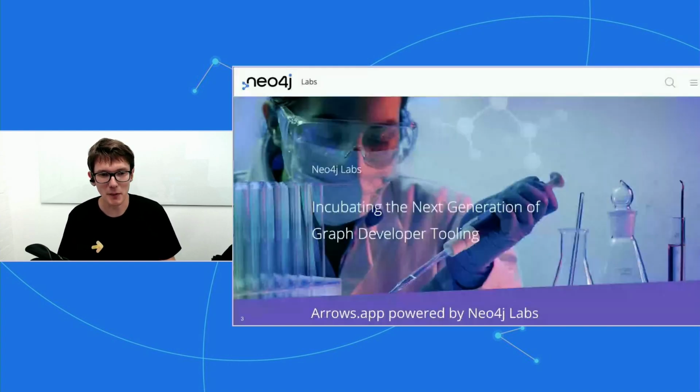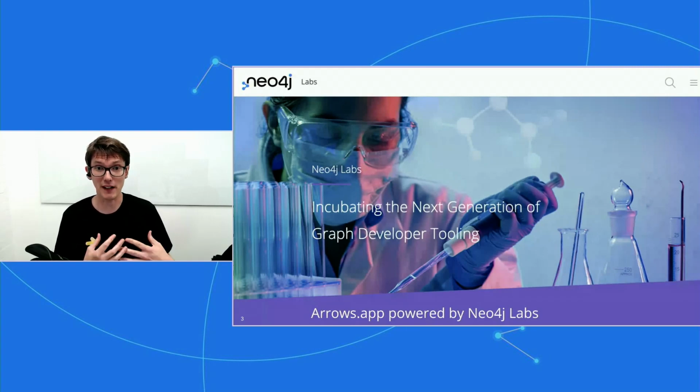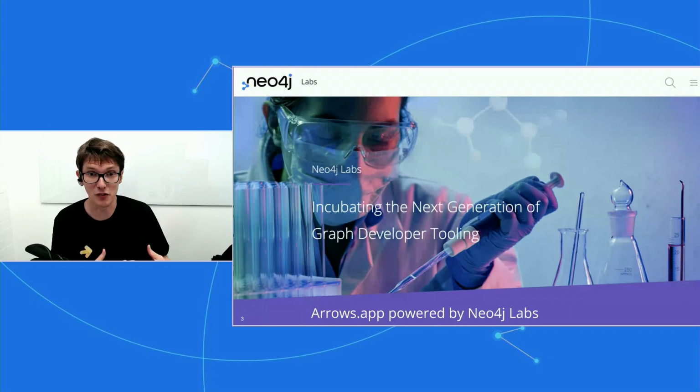At the moment, it's an experimental product, and what we say is Arrows.app is powered by Neo4j Labs. So Neo4j Labs is something you can go and check out on the web. There's a whole load of different experimental projects that are in various stages of development, and we want to get them out to users as quickly and as early as possible, and get feedback and continue to develop them, hopefully into a full-fledged, proper, officially supported product at some point in the future, or available to the community in some other way.